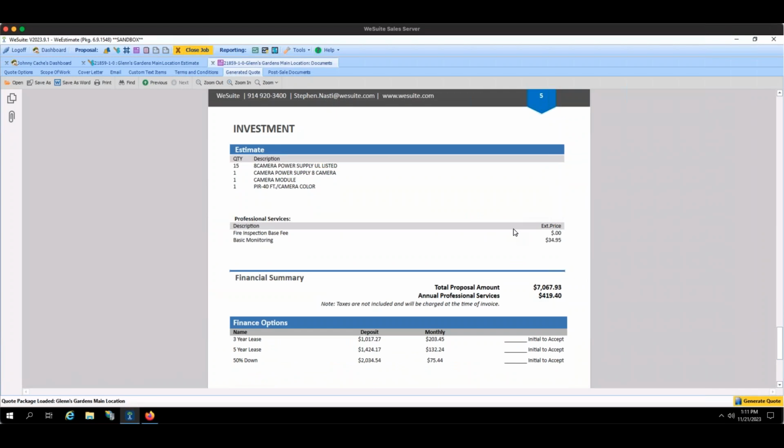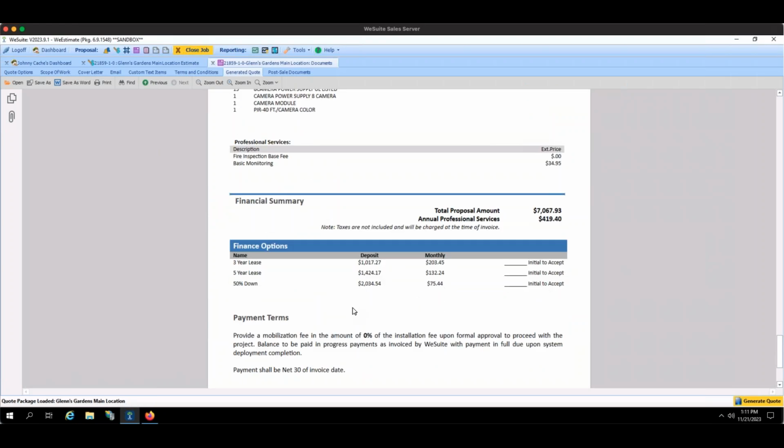So what you're used to seeing is we'll have on our investment page our project summary, where we have our estimate broken out by our cameras, parts, items, our professional services, and our side of things lumped together, charge items, RMR items, things along those lines. And then what we have down here is our finance options.